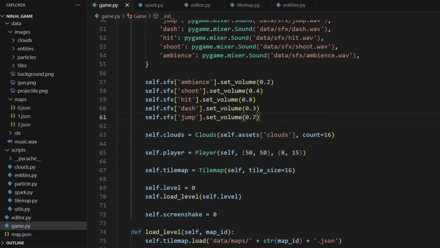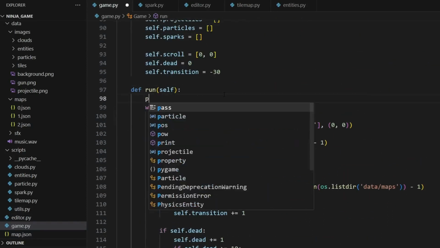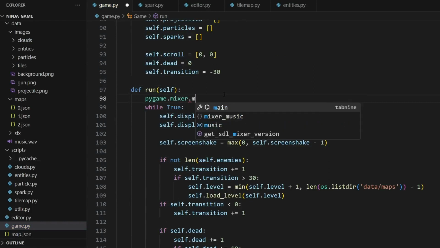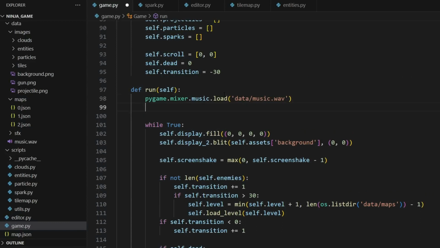So I'm going to go ahead and add the music actually. The music's going to be pretty simple. Let's go ahead down to run here. We'll do pygame.mixer.music.load, data music.wav. For audio files in Pygame, there's quite a few supported technically, but some of them can have issues when you try to package the game into an executable. I know that I've had issues with OGG files, whatever you want to say. I've been meaning to look into it and figure out what the solution is to get this to work because they're a much smaller file size.